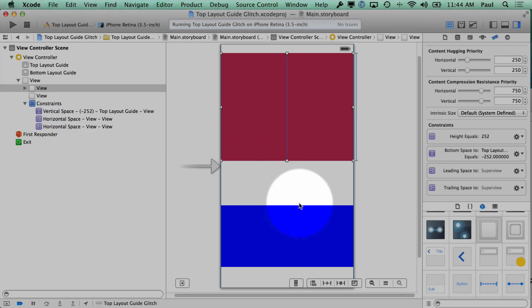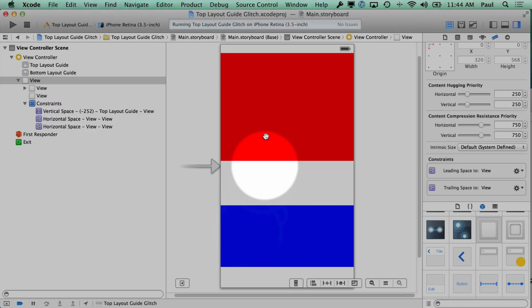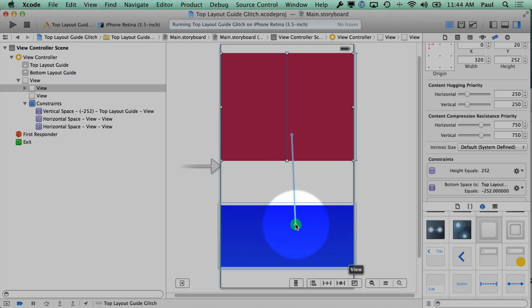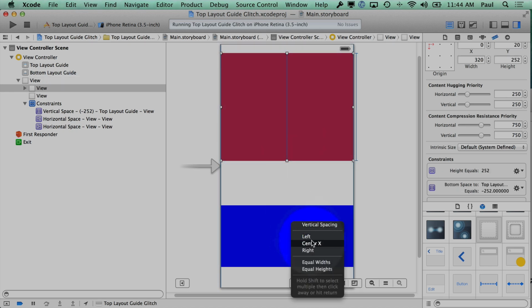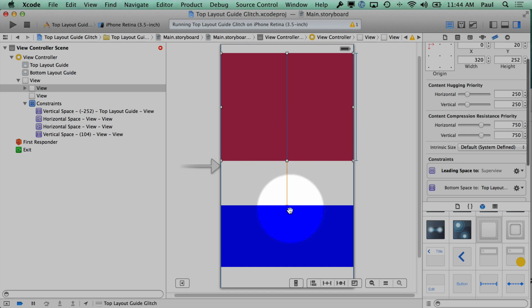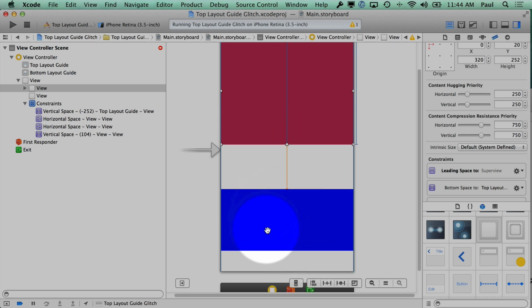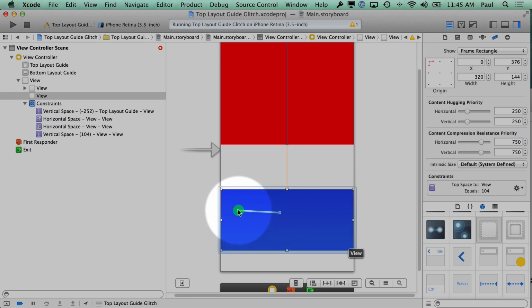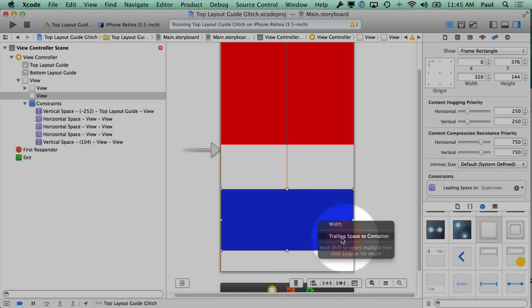Now I'm gonna quickly add some constraints to set up the relationship for the bottom portion. So we want this white space to always be constant. So all I have to do is drag down, let go, and do vertical spacing. And then for this bottom one, I'm not going to specify a height like I did for the top one. I want this one to be flexible. So this one's going to get squished with the resizing between the 4-inch screen and the 3.5-inch screen.